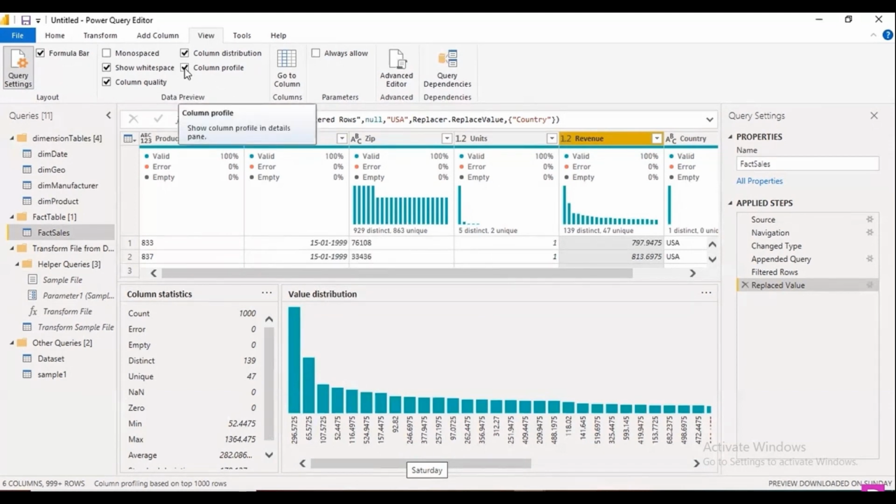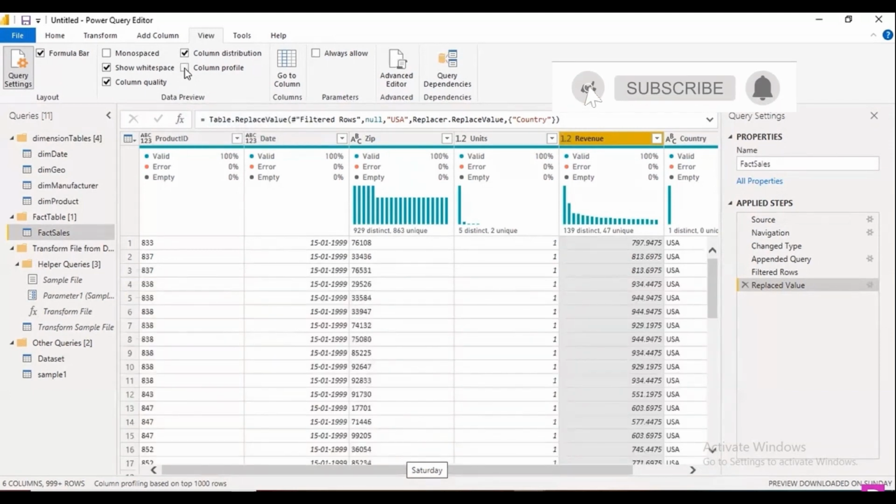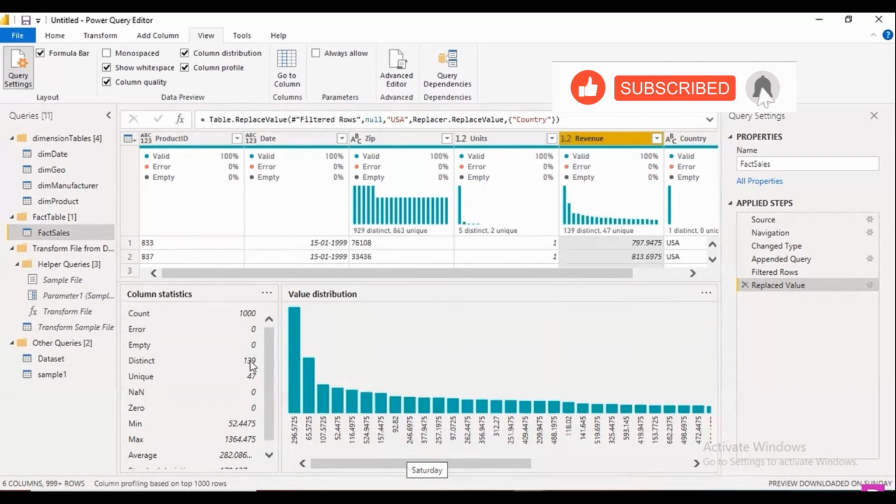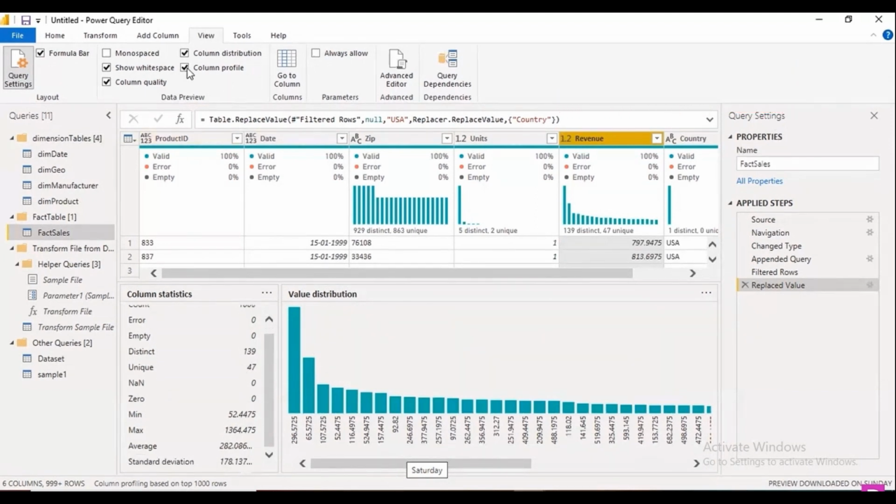And what exactly is column profile? It is related to the statistics about the column. If you remove this, it will not show the statistics. If you want to see the statistics of any particular column, go to the column and click on the Column Profile button. It will show the statistics of that particular column. So you can find every statistical value from here.